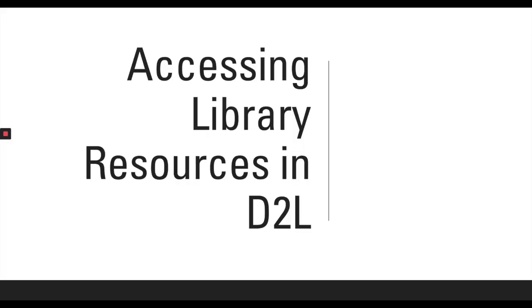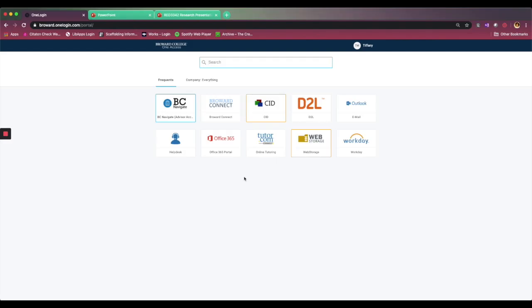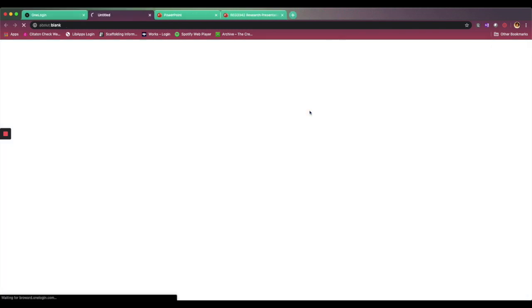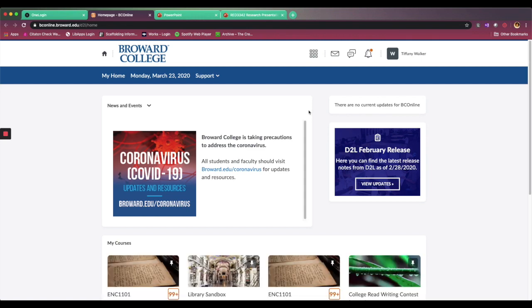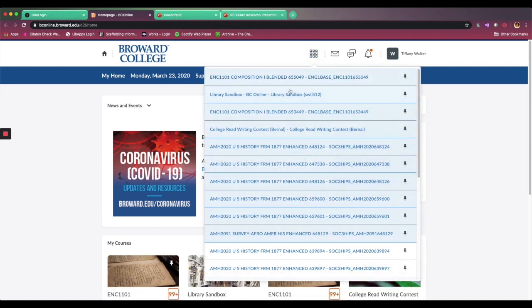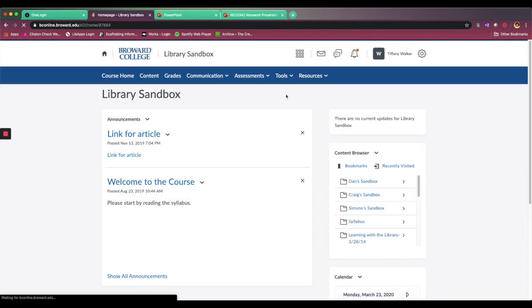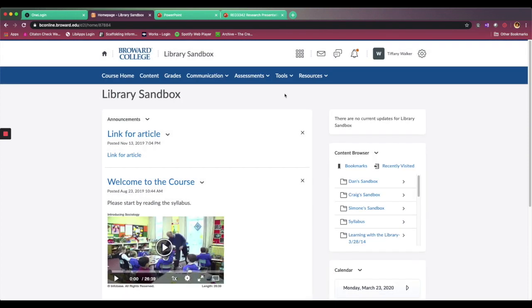Accessing library resources in D2L. To access the library in D2L, you will first need to log in to D2L. From the Broward College One login portal, you simply select D2L. Once you have your D2L homepage pulled up, you will then need to select your course. Please note that all courses have the same access to library resources within D2L, so these steps will work no matter which course you have selected.